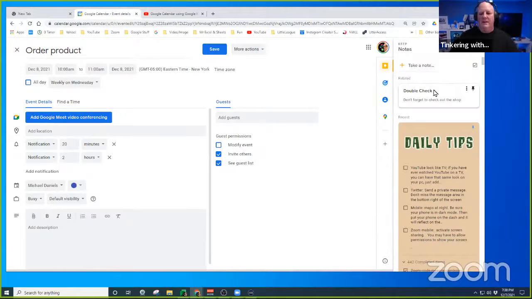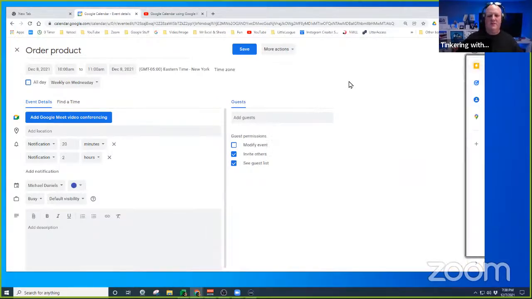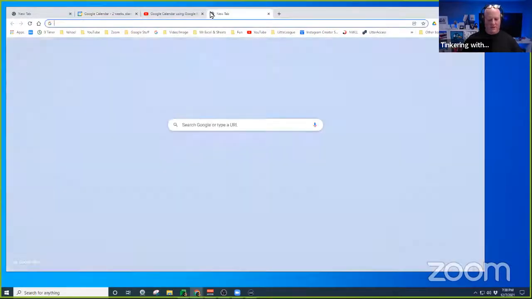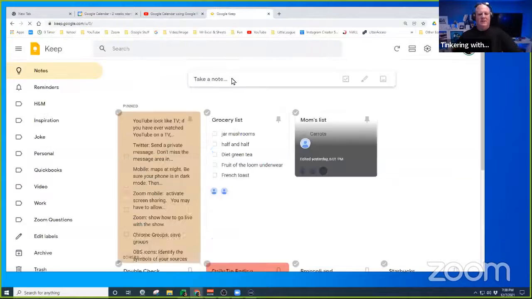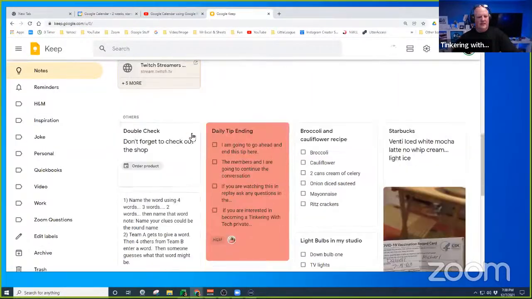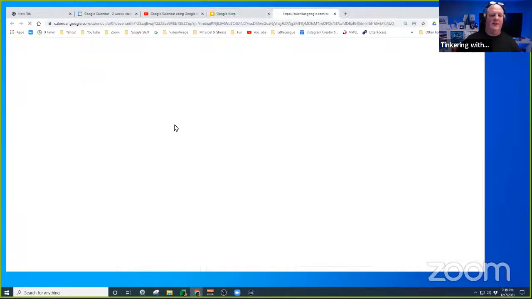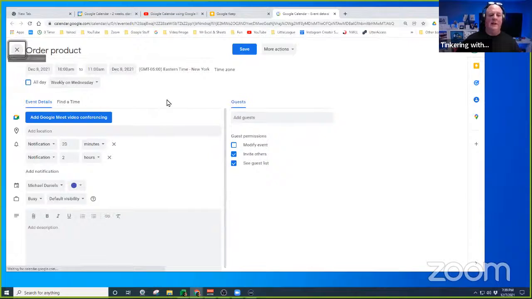So now that sits over there and you have that, and even if you close this, it's fine. And then I'm going to hit save. So now that I'm done here, if I were to open up Keep, you will see that when I go down to this section, there it is. It says double check, don't forget to check out the shop. Now what's cool is I can actually open my calendar from this point right here by clicking this. I have this here, boom. It immediately opens that event in my calendar and I can go and check and look at that straight from Keep.